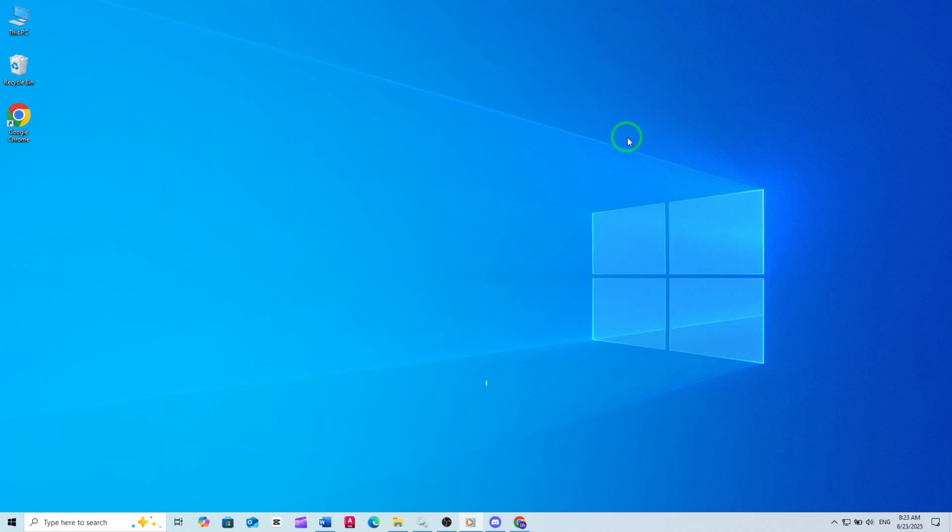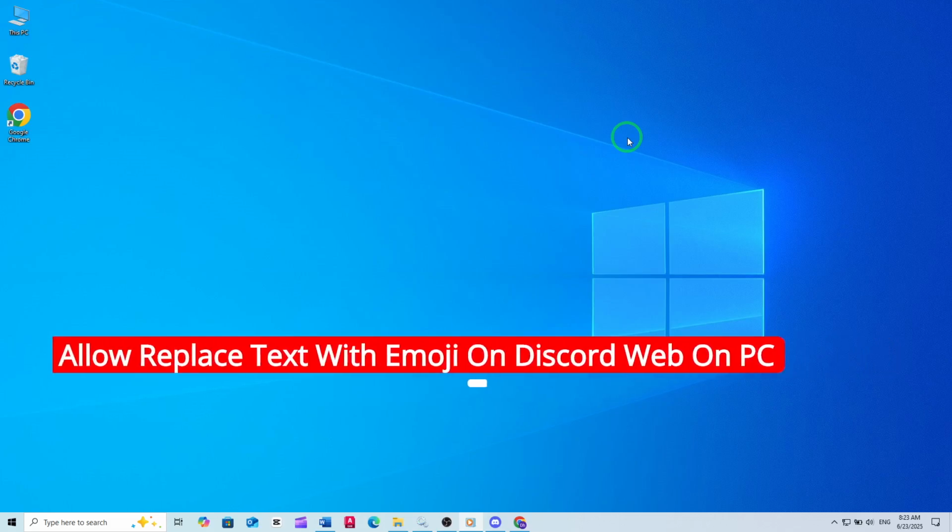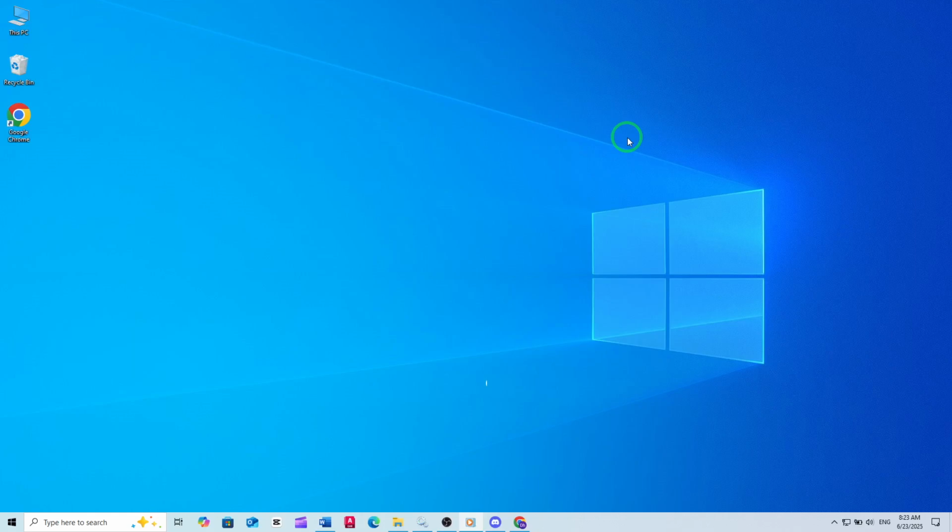Welcome! If you've ever wanted Discord to automatically turn your text emoticons into colorful emojis while chatting on the web version, you're in the right place. Today, I'll walk you through the simple steps to enable this feature on Discord's latest update for PC, so your chats can be more expressive and fun.